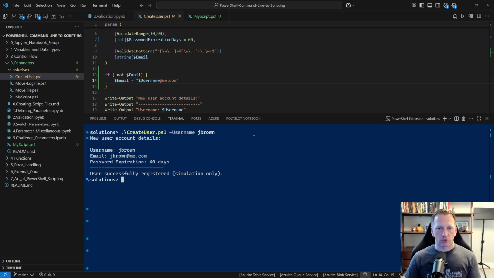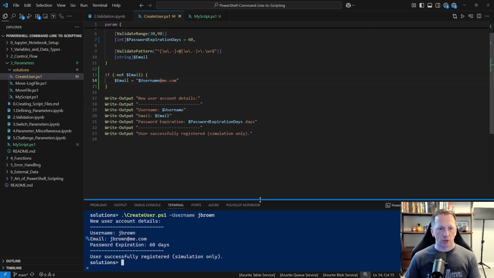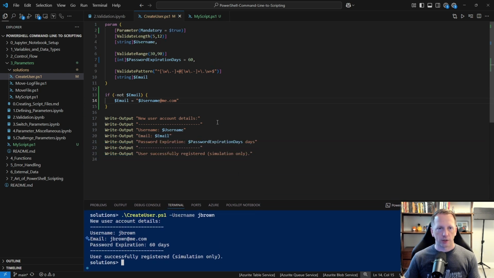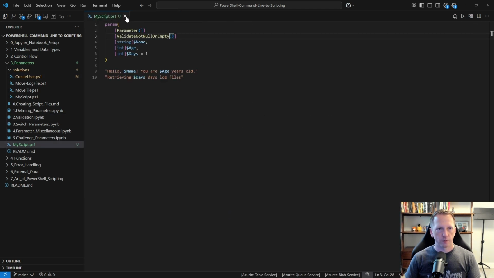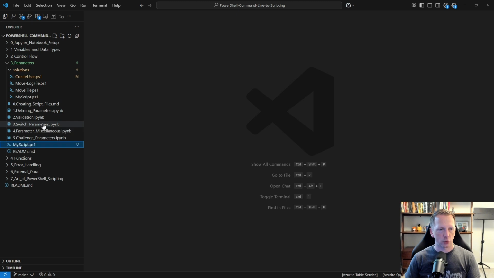As you're working through these exercises, you might, if you want to challenge yourself a little bit, see how you can go beyond the exercise just a little bit and add some additional things there. Okay, that does it for this lesson. Let's close this out and get this cleaned up here. And let's go take a look at switch parameters.